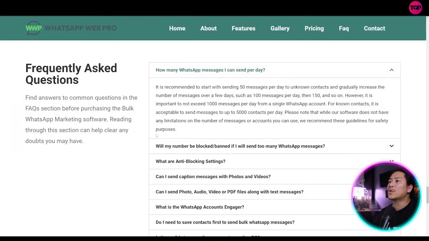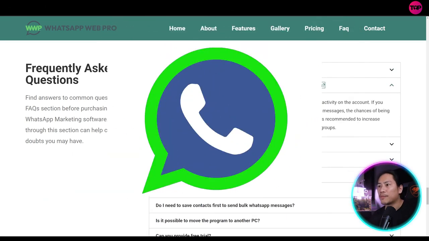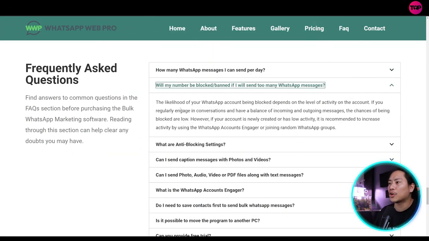Okay, so how many WhatsApp messages can I send per day? It is recommended to start with sending 50 messages per day to unknown contacts and gradually increase the number of messages over a few days. Now, will my number be blocked or banned if I send too many WhatsApp messages? So the answer to that is the likelihood of your WhatsApp account being blocked depends on the level of activity on your account. If you regularly engage in conversations and have a balance of incoming and outgoing messages, then the chances of being blocked are low. So that is the answer to that.